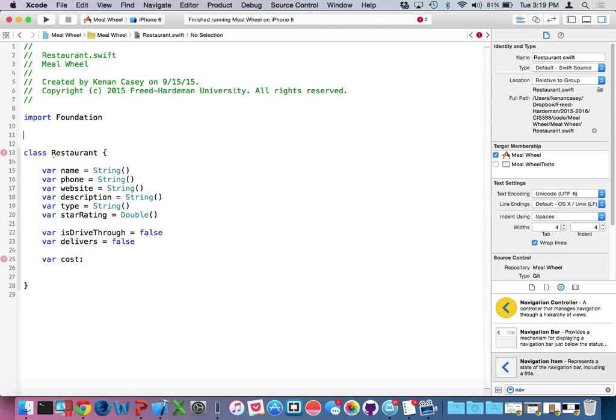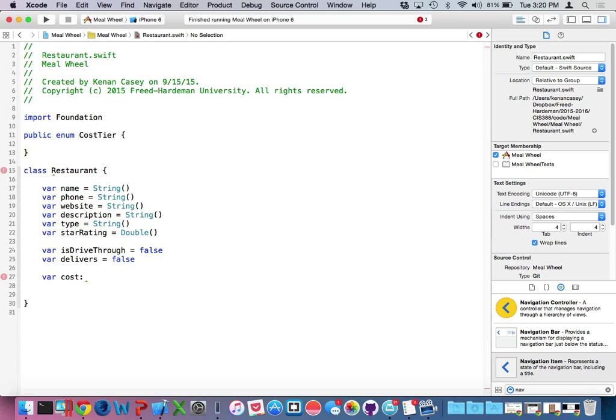So I'm just going to put that up here. We're going to have a public enum. What should we call it? Cost classification, cost type, so cost tier. It sounds a little sad though. I just shed a cost tier. It's like a pun. Thanks for laughing.